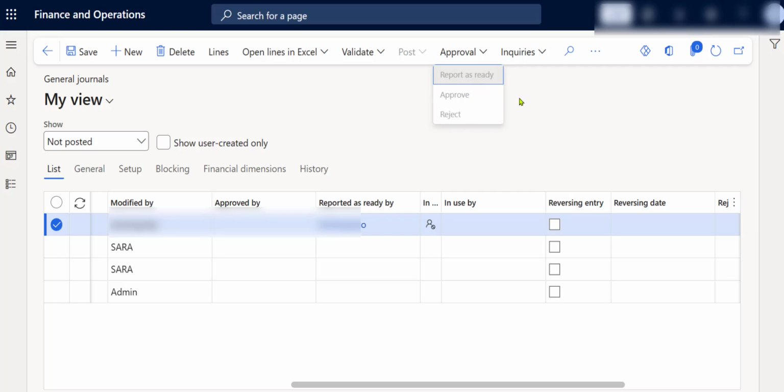The options are grayed out, but you're going to see if you are part of the approval group and you select approve or reject, it's going to update this column approved by or rejected by automatically by the system. And in case this journal gets rejected, you will see the report as ready becomes enabled again. So that means my accountant can come back into this journal and make any edits needed and continue the second round of approval process. So this is very straightforward.